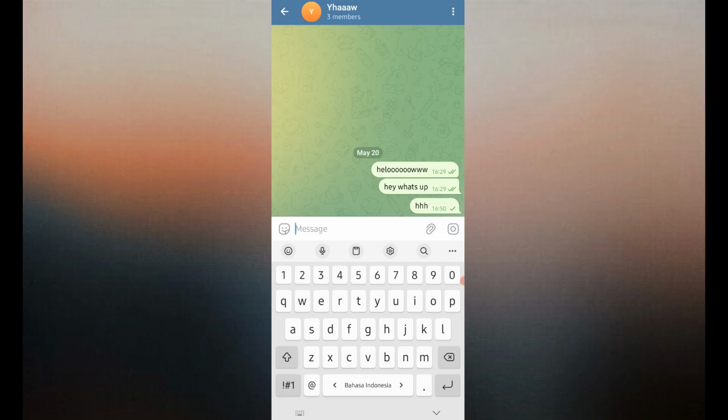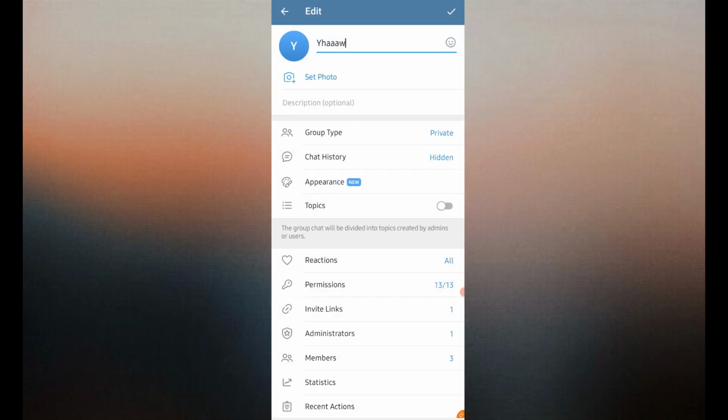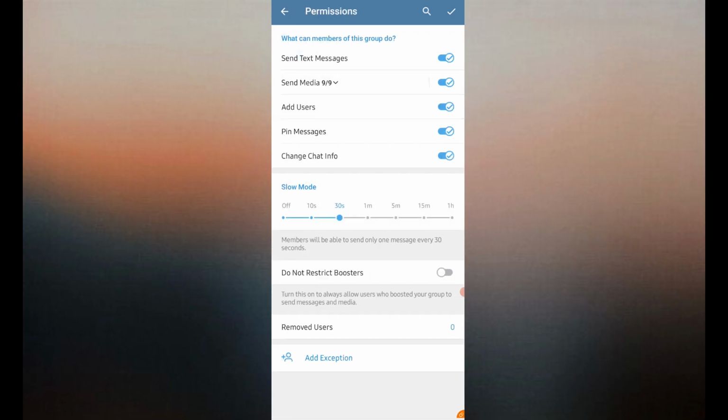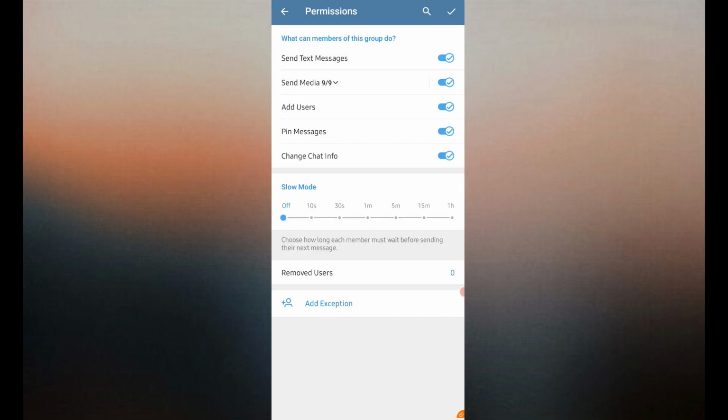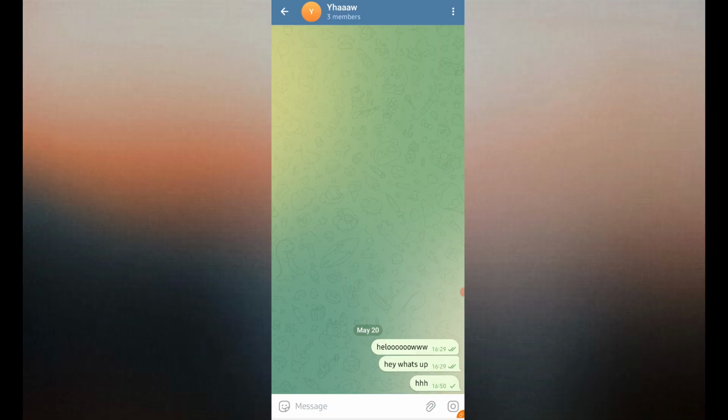So, how to disable slow mode? Follow the same steps, and go to the group you manage. Tap the group name or profile picture at the top to open group info. Tap the pencil edit icon usually found at the top right. Go to permissions, scroll down until you see slow mode, then select off to disable it completely. Save your changes. Now your group will go back to normal messaging speed, with no time restrictions.